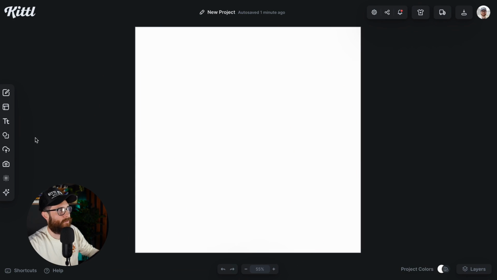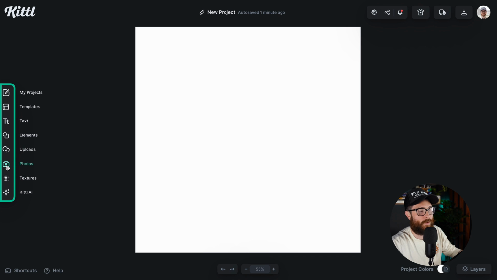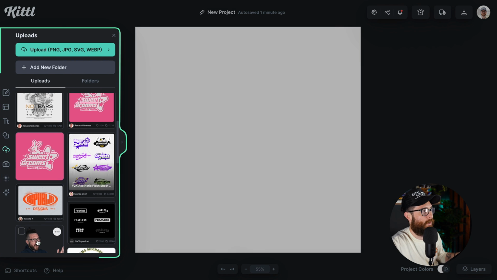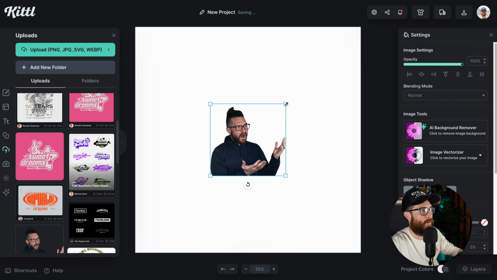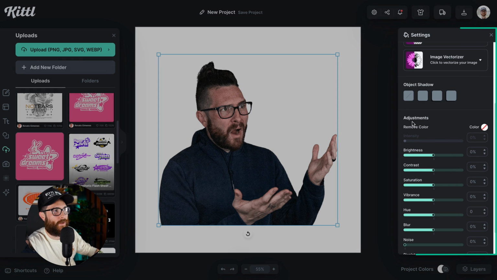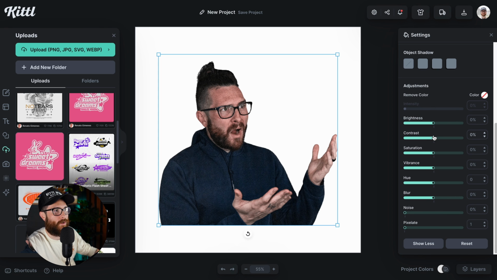So let's hop into Kittl here. I am going to go over to our Photos tab and grab one of our free commercial images to use. Now, you could upload your own. For example, I could go over here into my uploads. I could upload this cutout of myself and I could edit this. So to just give you a quick preview, we have this adjustments panel over here where you can see all of our photo adjustments, and you can see here I'm already updating the brightness.